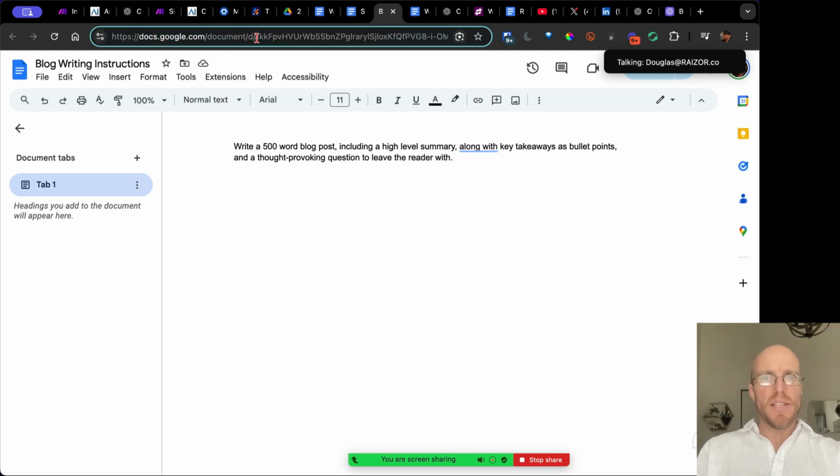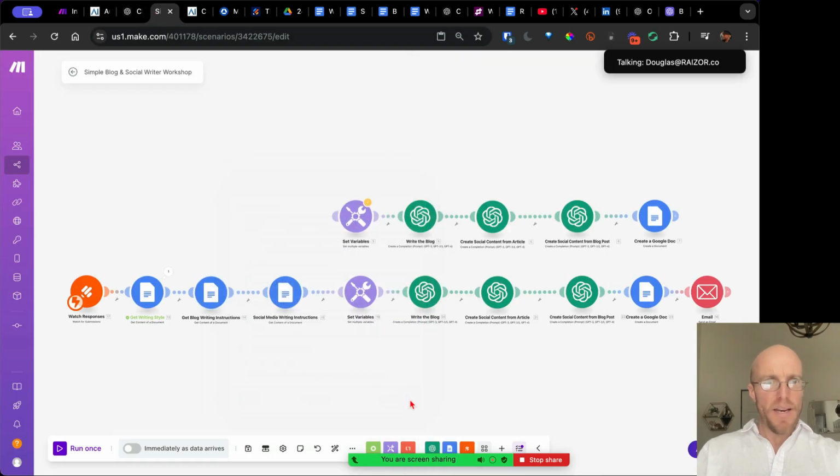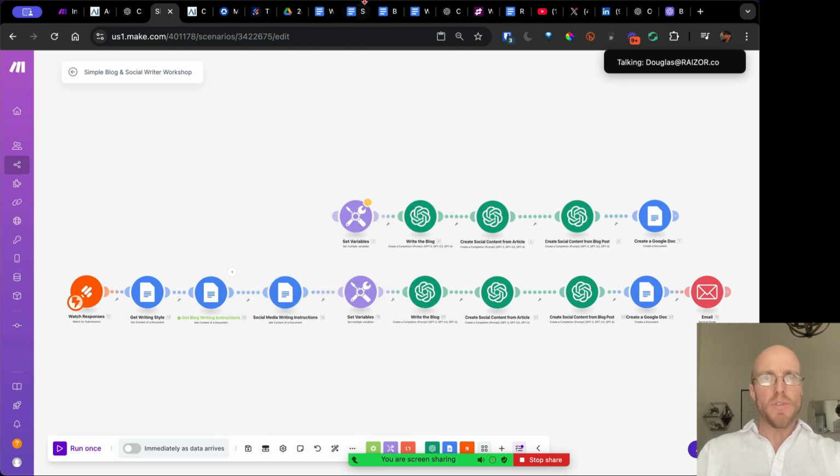Again, I'm going to copy this and make sure you get the whole thing. That is not the whole thing. That's the whole thing. Now we can go back to Make. I think I probably had that in there already. We can run this module, make sure this is all running, and look, there it is. Our prompt. Where is the text content? There it is. Okay.